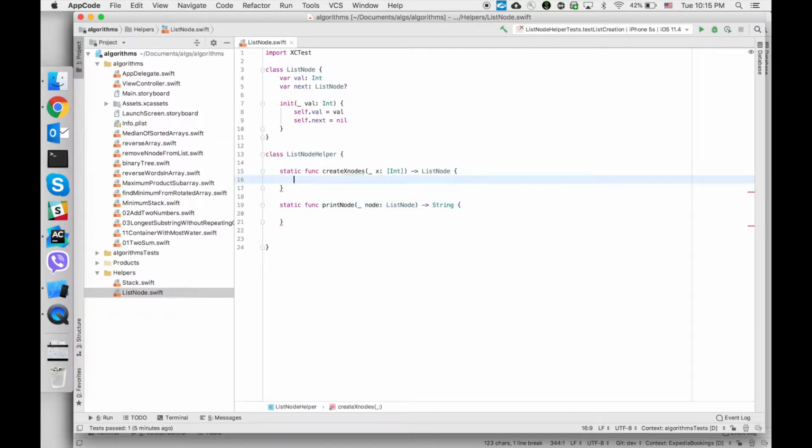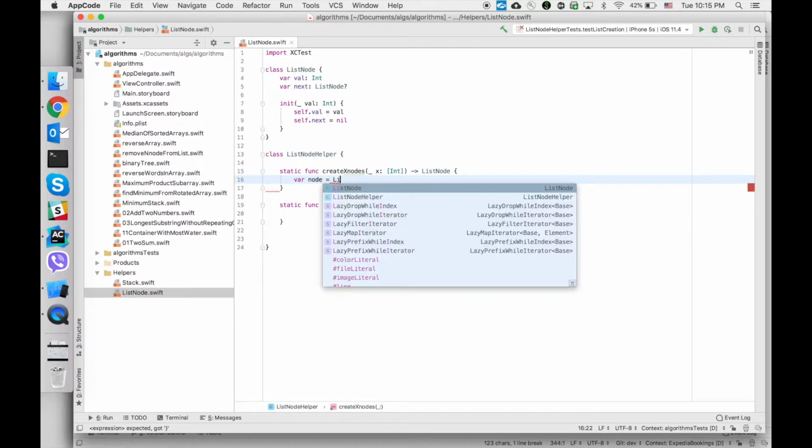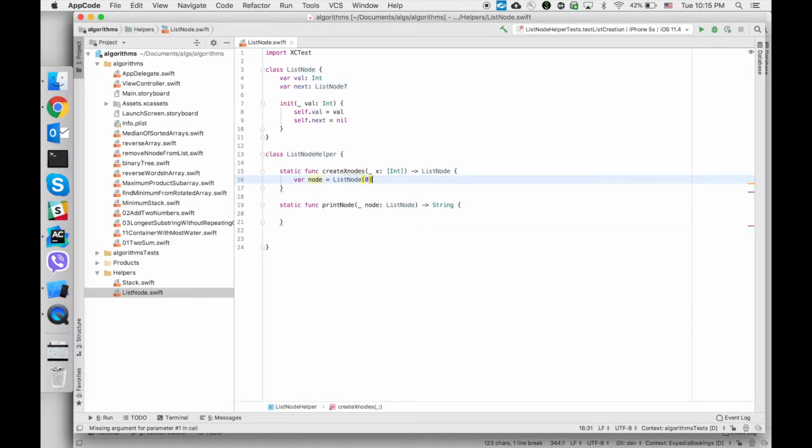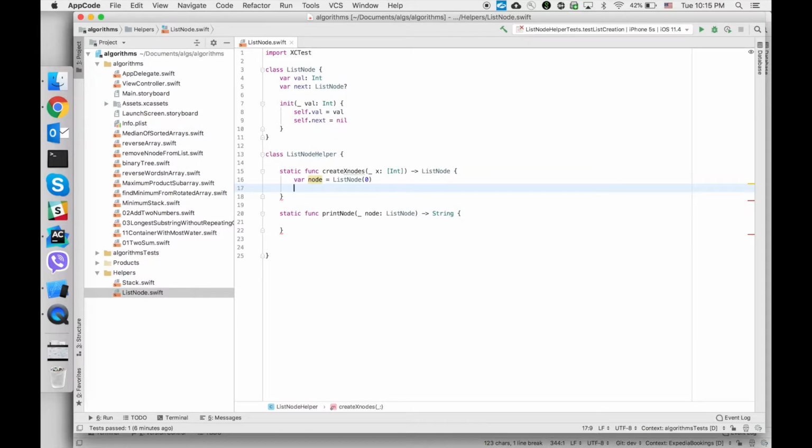Okay, so in createXNodes, what is my idea is x in our case is going to be an array of multiple integers, and this function will return a ListNode with nodes like 1 2 3 4 5. So first step, let me create a node with value 0. We're going to use it as a temporary head, and then let's create head, which is going to be equal to node.